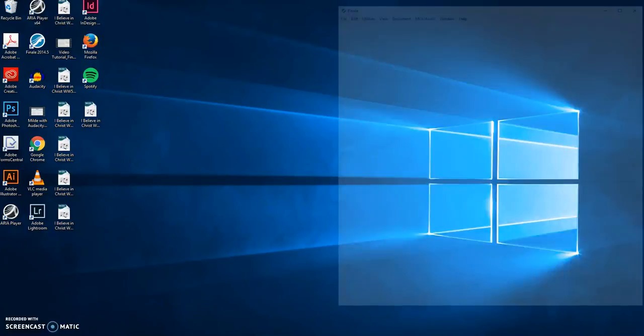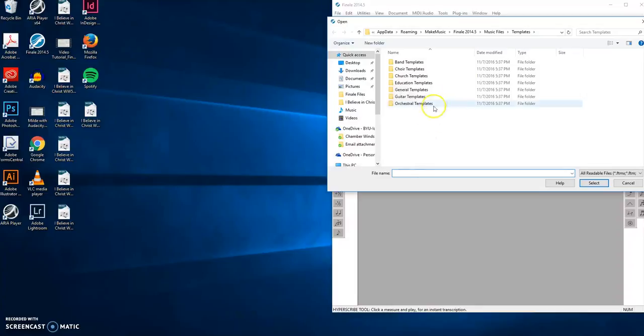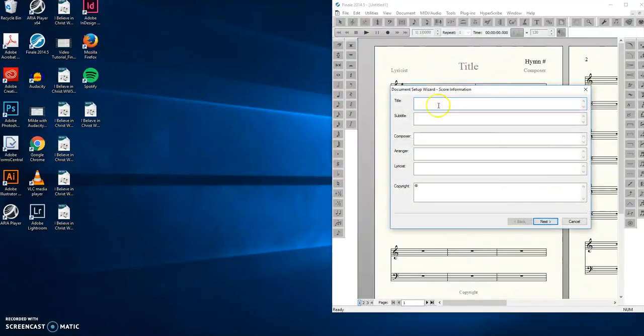So first things first, let's open up Finale. And for this assignment, we are going to go into templates. Right here, you're going to click on church templates, on hymnal. Okay, and then we're going to set this up like we would any score. So we are going to do Nearer My God, to Thee. No subtitle. For composer, go ahead and put in Adams Mason, and then your last name, just for me. Don't worry about the rest.